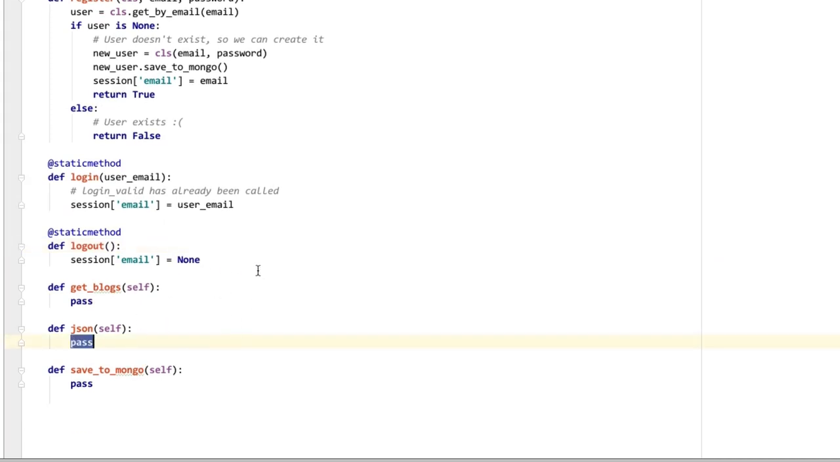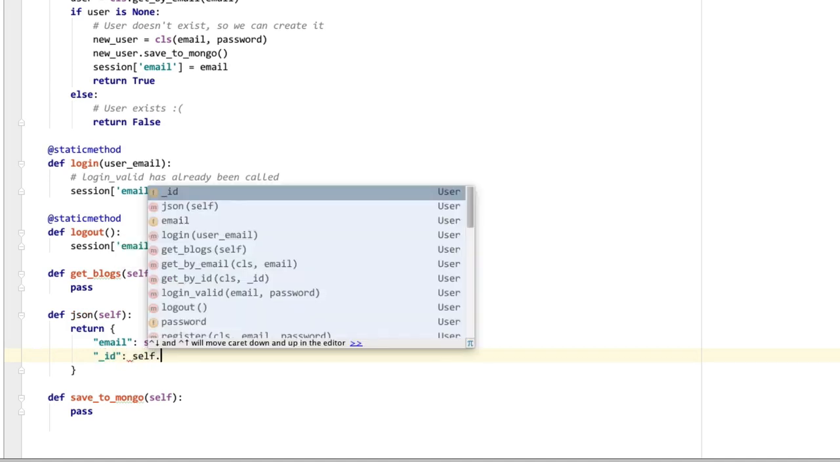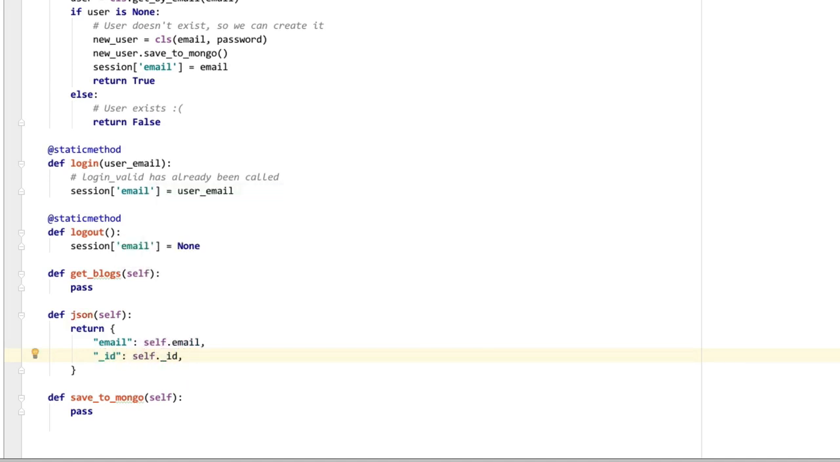Let's work on the JSON method, because this method is going to be fairly simple. The only thing we have to do in this JSON method is return the email, the underscore ID, and we have to think whether we want to return the password or not. So say, for example, the user accesses their profile. Are we going to use this JSON method to get the details that we're going to display in their profile? Because if we are, then we do not want to send the password as well. Sending passwords over a network is never safe.